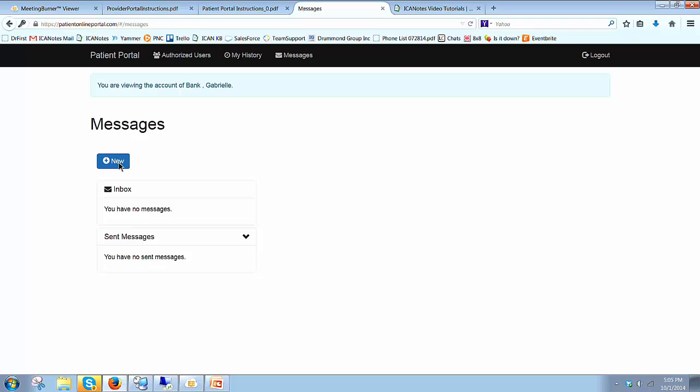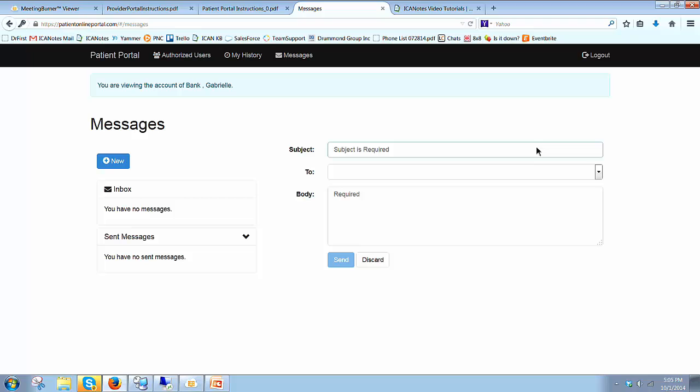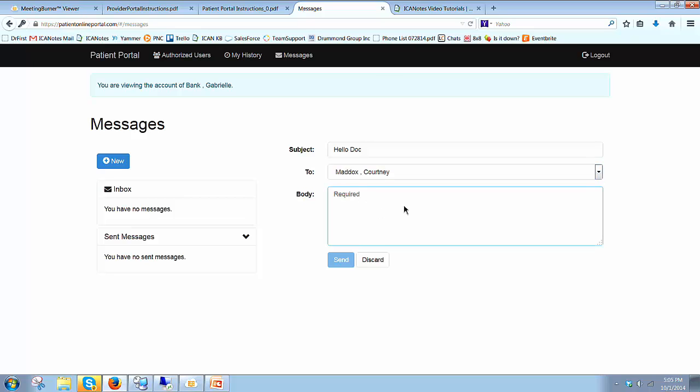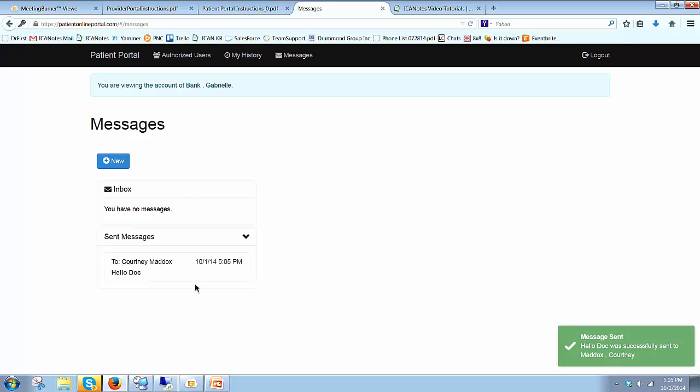So let me see here. I'm going to create a new message. Okay. I'm just going to type in anything here. They'll choose you as the clinician to send the message to, and they'll type in their message to you. Okay. They'll send that message from the portal. It's in their sent folder here. It tells us the document was successfully sent to the doctor.